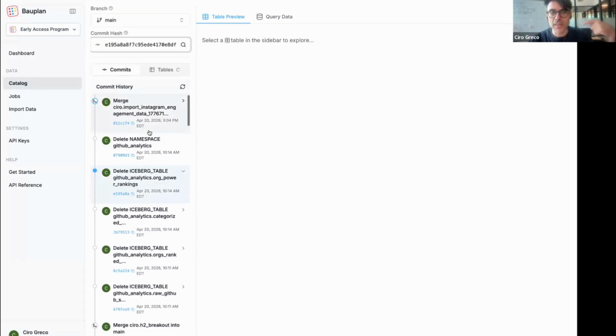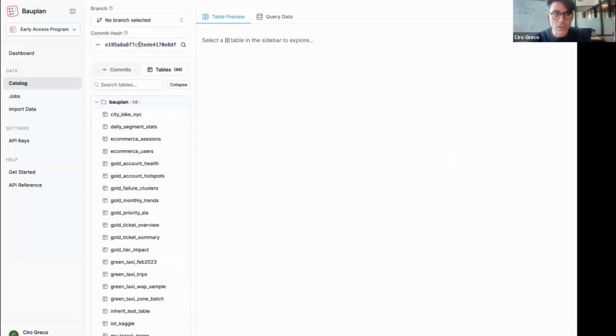If I click on this commit here, now I have a hash, and the tables that I see here are relative to this hash. So I'm looking at the data lake at the time of this hash. This is the general abstraction.